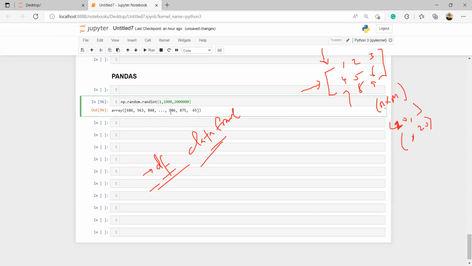Can you do this in Excel? Not at all. So what did we do here? We gave a range between 1 to 999 in 2 million counts. Can you see that? So when you have data like this, up to maybe 2 million rows, there's no way Excel will handle that. But in Python, you see how easy it is to work.